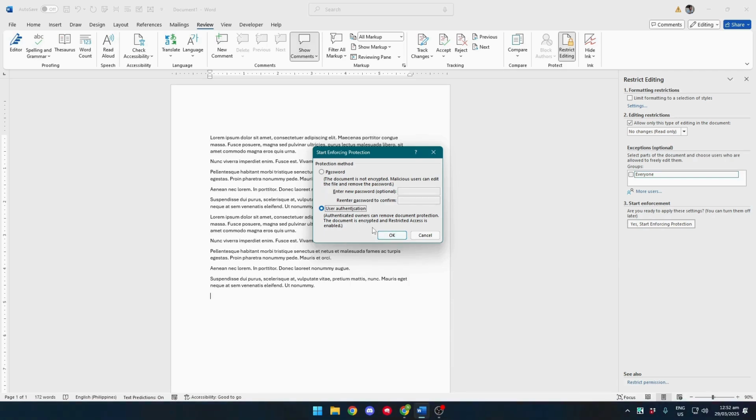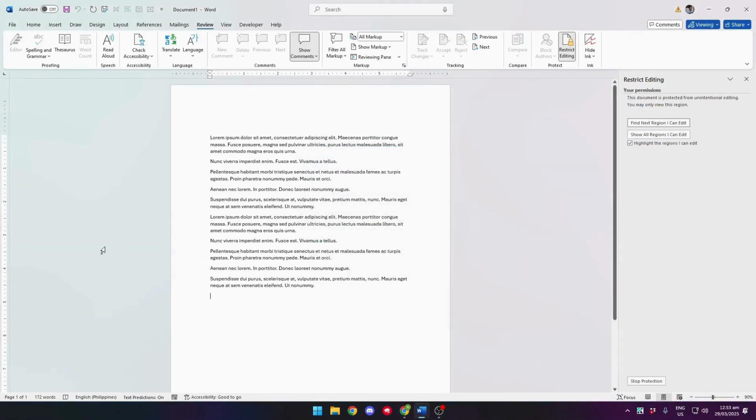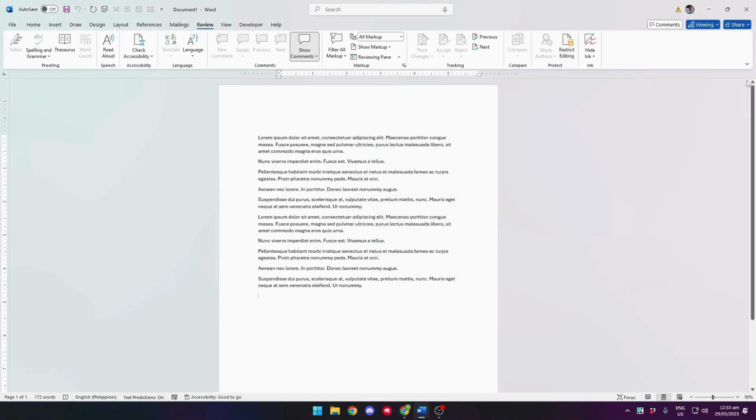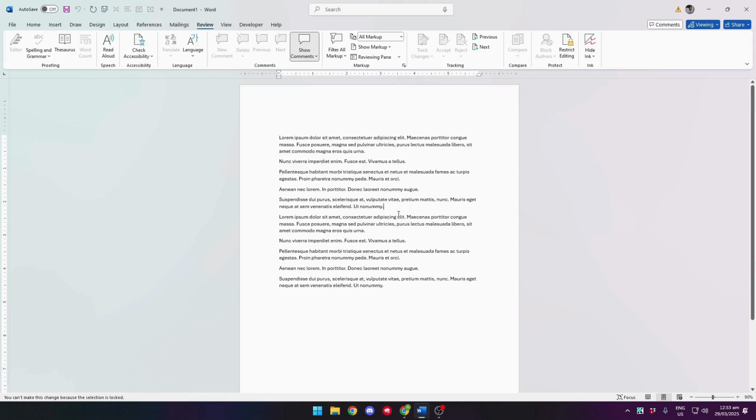Now, once you've chosen one, simply click on OK, and that will change your document to become non-editable. And as you can see, it is now in viewing mode, and we cannot change it back into editing mode. And that is how you can lock the contents on a Microsoft Word page.